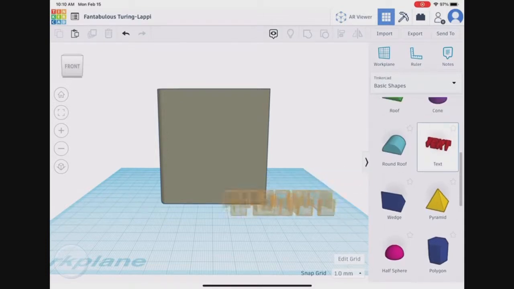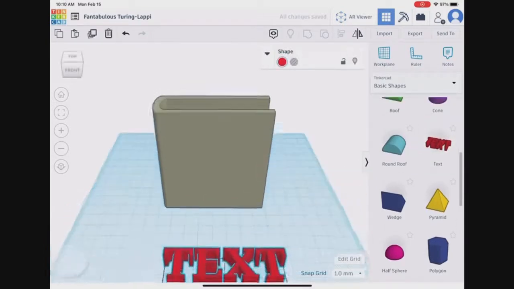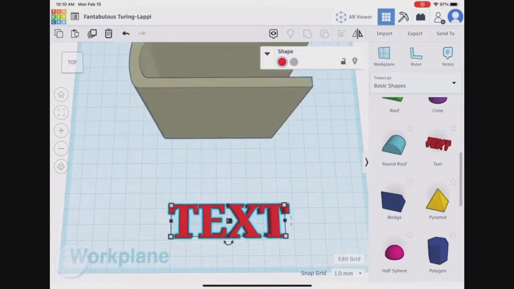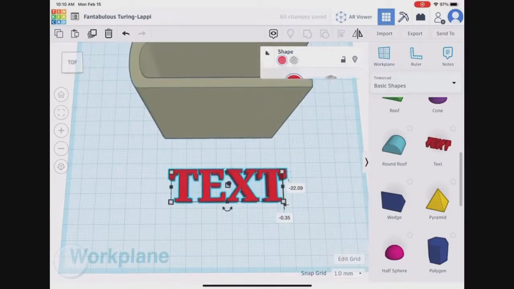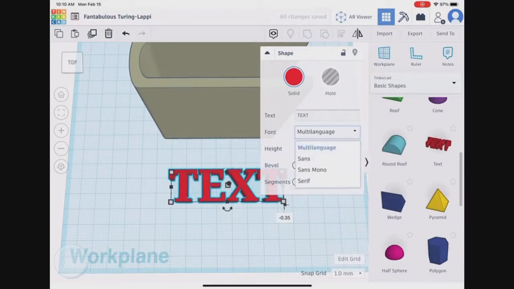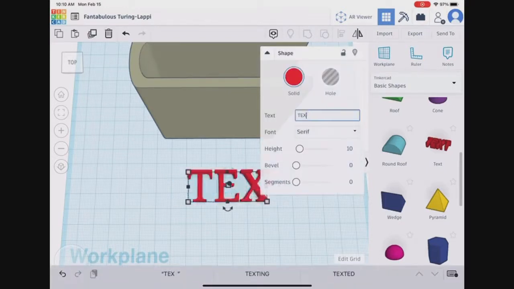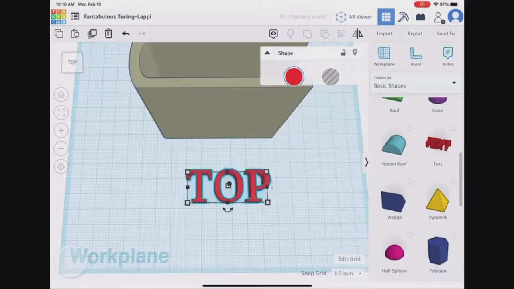I'm going to start by adding some text. I want it to say Top Secret. If you click the downward arrow next to the word shape in the top menu, there are a handful of different fonts that you can choose from for your text. I'm going to use the serif font. You can use uppercase and lowercase letters, but I'm going to stick with all caps for this project.